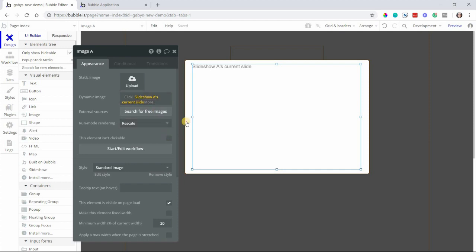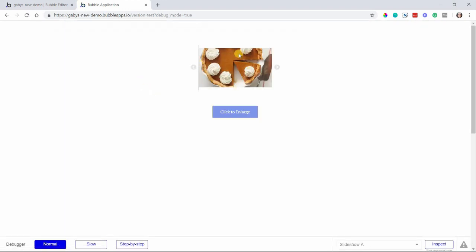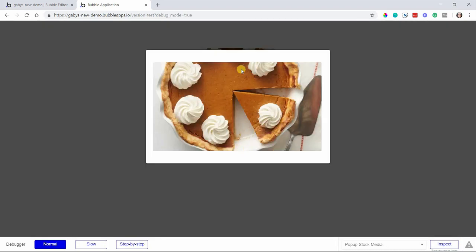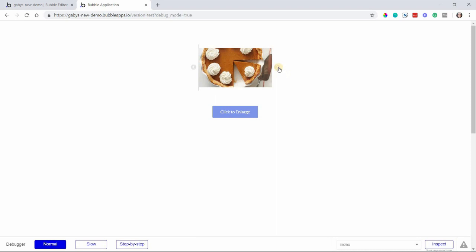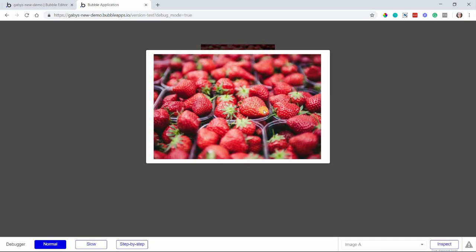Okay, so every time I open up the pop-up, no matter what image I'm viewing on the slideshow, that's the image that will also be displayed here. So let's preview the page now and see what happens. All right, so I'm on this picture of some delicious looking pumpkin pie. I'll click to enlarge, and there's my pie picture. If I click out to close the pop-up and go over to the next picture, I have some strawberries here. I'm going to click to enlarge again, and you can see that the image changed.